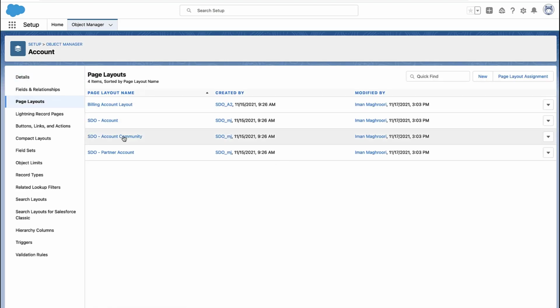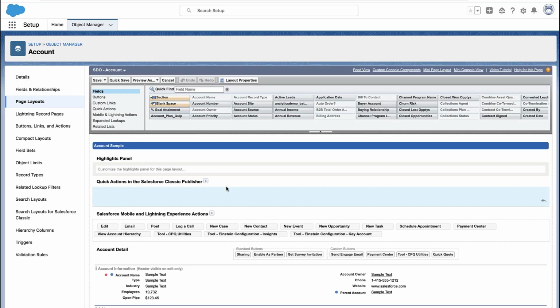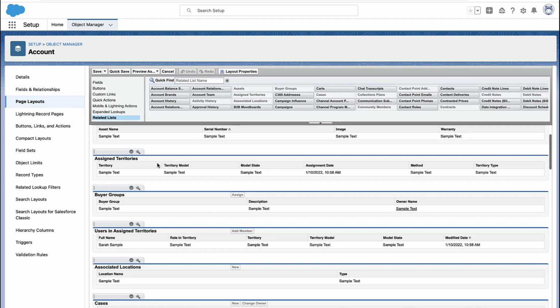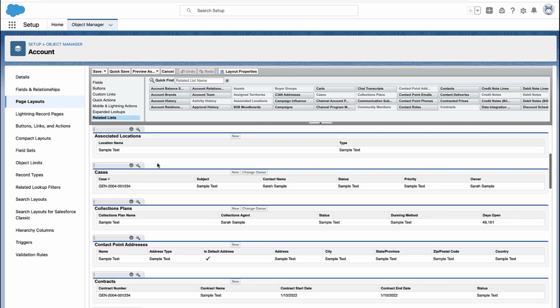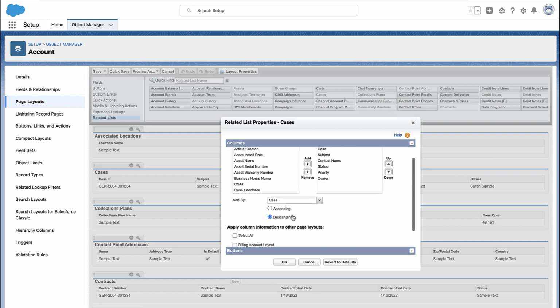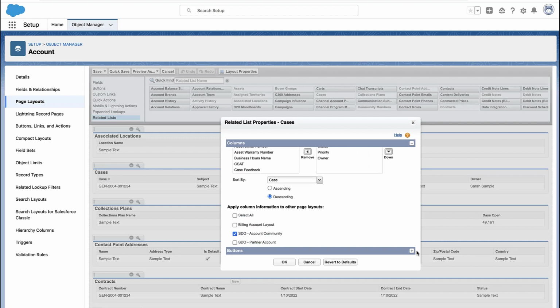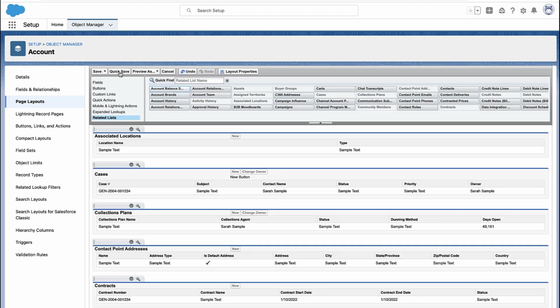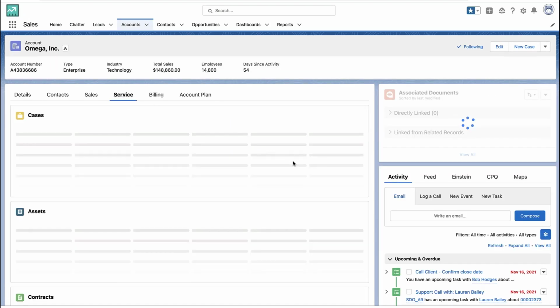Okay, and if you're not sure which page layout, you might have multiple page layouts, so just make sure you get to the right page layout. And when you're there, scroll down to your related lists and click that little wrench icon. And this is where you can change what columns appear in your related list, how you sort your related list, and your buttons. So you can check the boxes on whether or not the standard buttons should be included, or you can move your custom buttons over in that little select section.